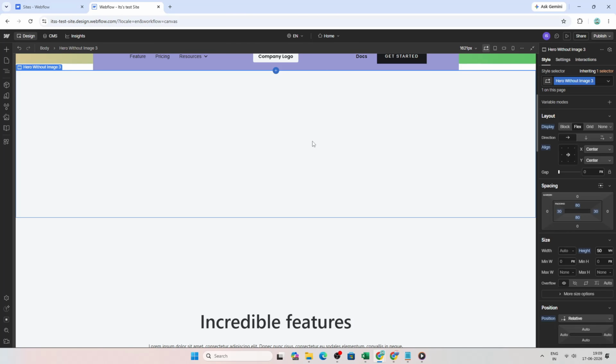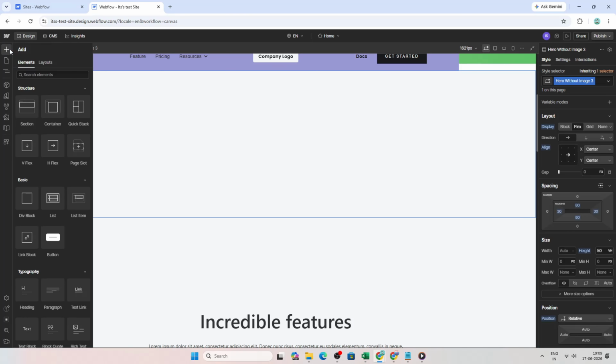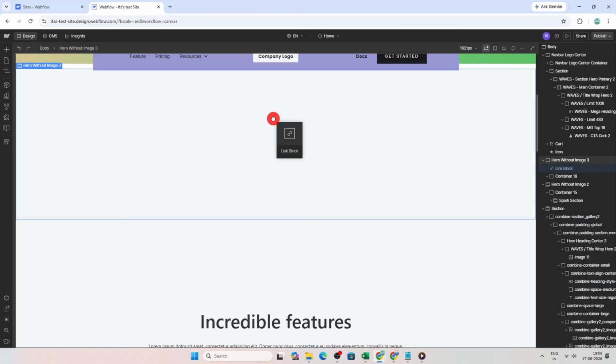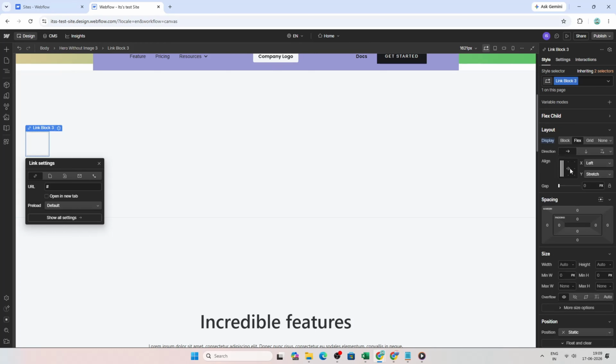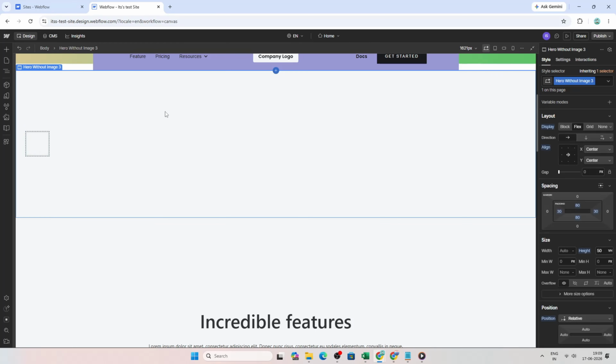First, open the Add panel by clicking the plus icon, then drag a link block onto your canvas. This link block will act as the actual button wrapper, which means the entire area can be clicked, not just the text or the icon. That gives you a much better user experience and makes the button feel more polished.